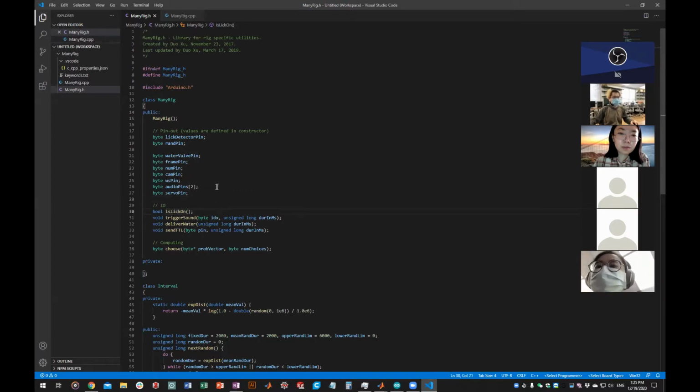But in addition to the pins, we also have basic hardware-level input-output functions, like one that detects whether a leak is present or the leak port is being contacted or not, then one to send out a trigger for the auditory cue, and deliver a water reward for a duration in milliseconds, and send out a TTL, for example, for synchronization purposes. And it's actually more than that.